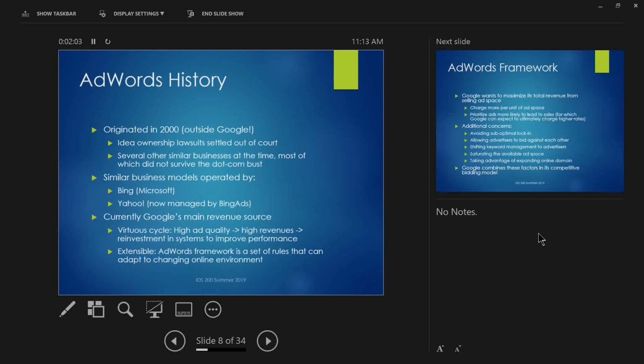There were a bunch of other businesses going on at the time trying to figure out ways to make money off of search. Most of those did not survive the dot-com bust. Okay, so you guys are probably vaguely aware that in 2001, the internet market kind of melted down and stocks dropped by like 80%. And it was a bad time to be a dot-com business. Anyway, currently, similar business models are operated by Bing, and Yahoo is now under the Bing Ads umbrella as well. And AdWords is Google's main revenue source.